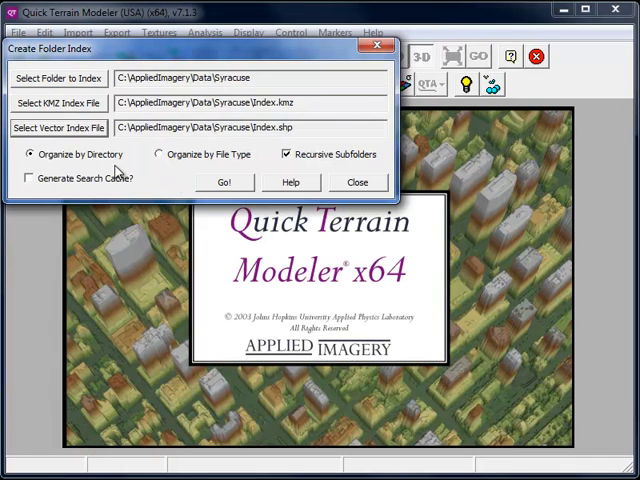Now we can choose how we want to organize our data in the output index files. We can group it by the current directory structure, or choose the radio button for Organize by File Type. The Organize by File Type option is extremely useful if you have a bunch of similar format data, say LAS files, scattered across a series of folders. Generate a search cache. This is very useful because it speeds up indexing. It's a one-time function, and it also will speed up the image search and data search functions available to you within Quick Train Modeler.